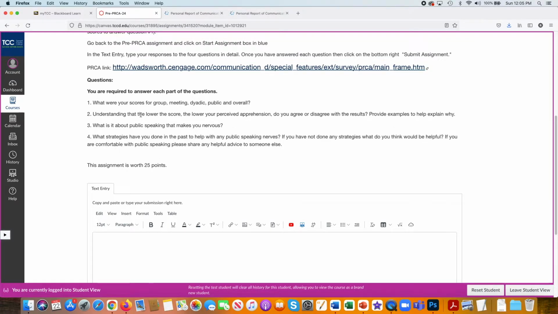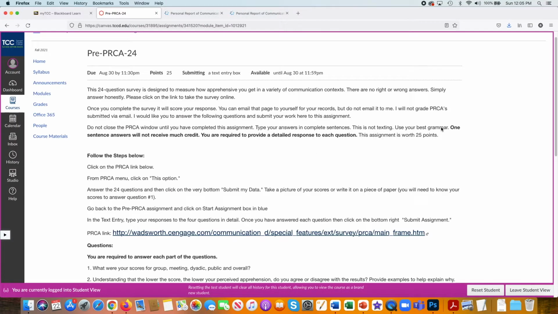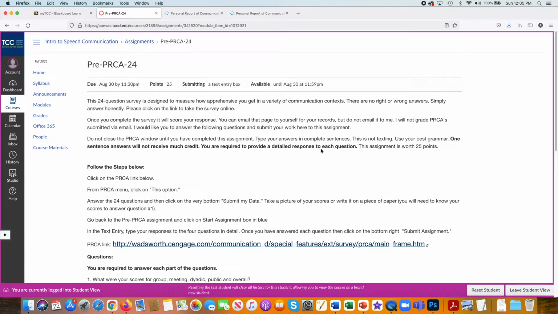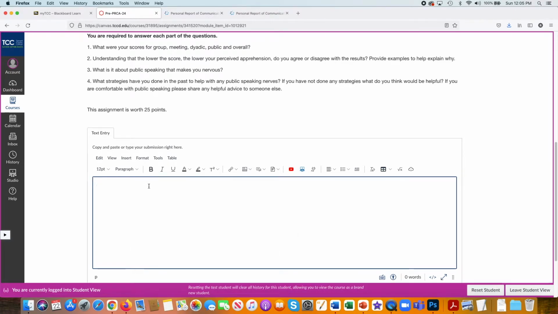Where will you type in the responses to these 4 questions? When you click on Start Assignment right here, as you saw when I clicked on it, this text entry pops up. And right here, question 1 asks, what were your scores for group, meeting, dyadic, public, and overall? You have completed the survey, the 24 questions, you submitted the data, and you wrote down your scores for group, meeting, dyadic, public, and overall.